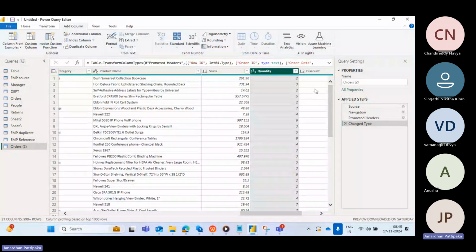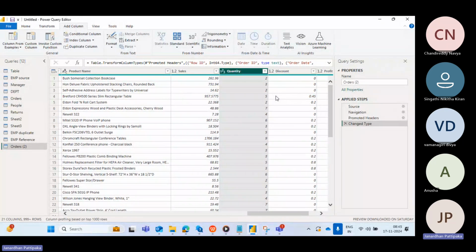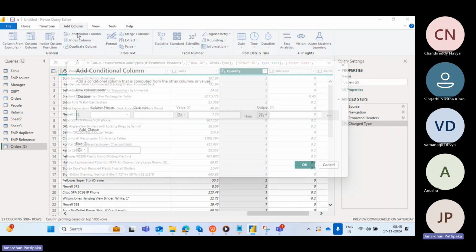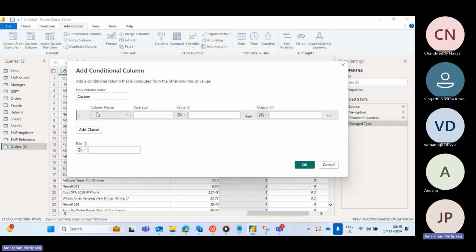So if the requirement is that a new column should be created, I need to go for Add Column and select Conditional Column. When you select the conditional column, the new column name we can call Quantity Type. It is up to you what name you want to give.